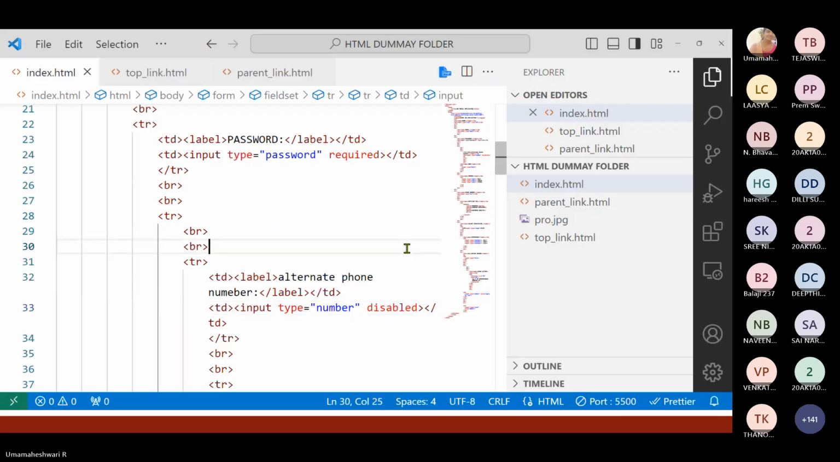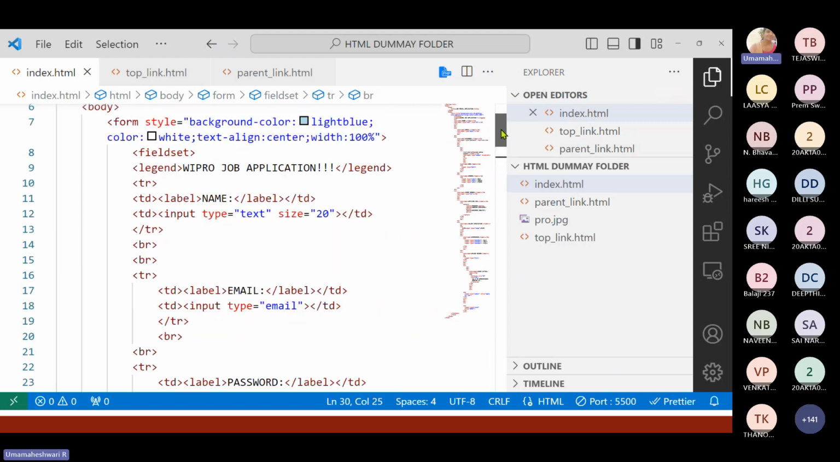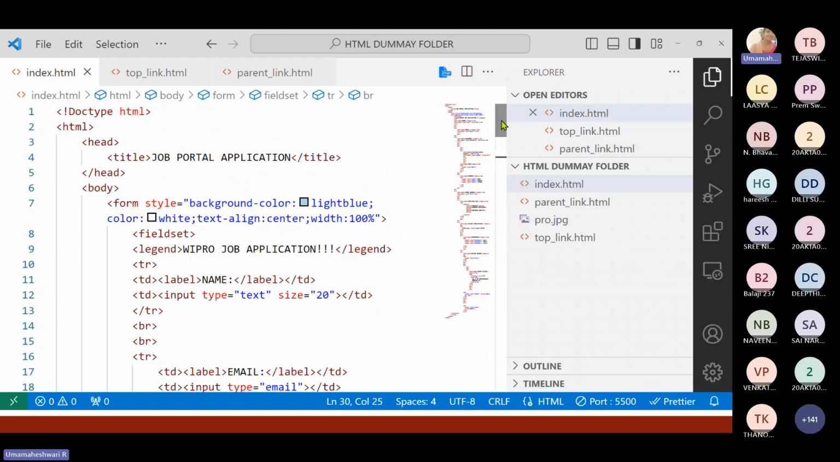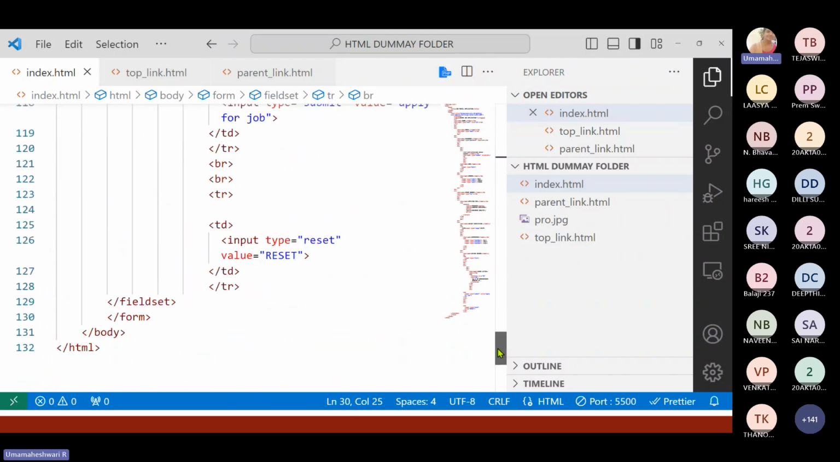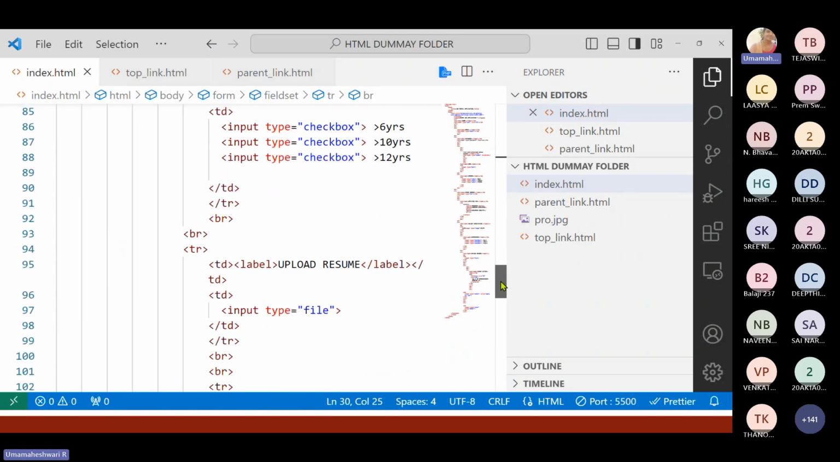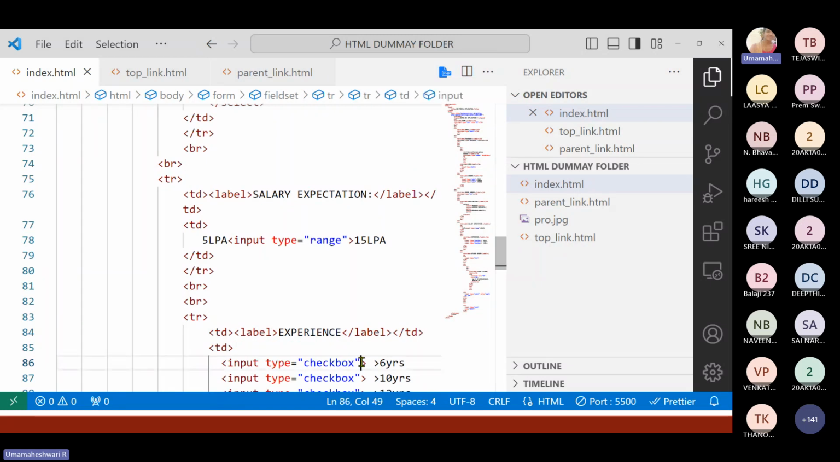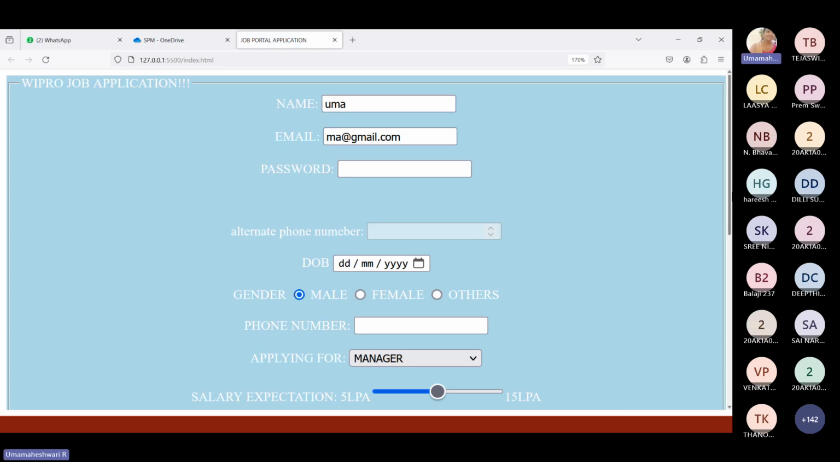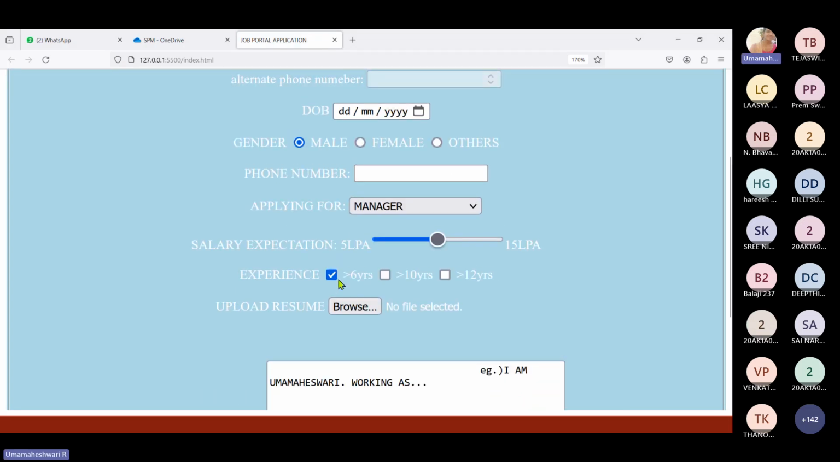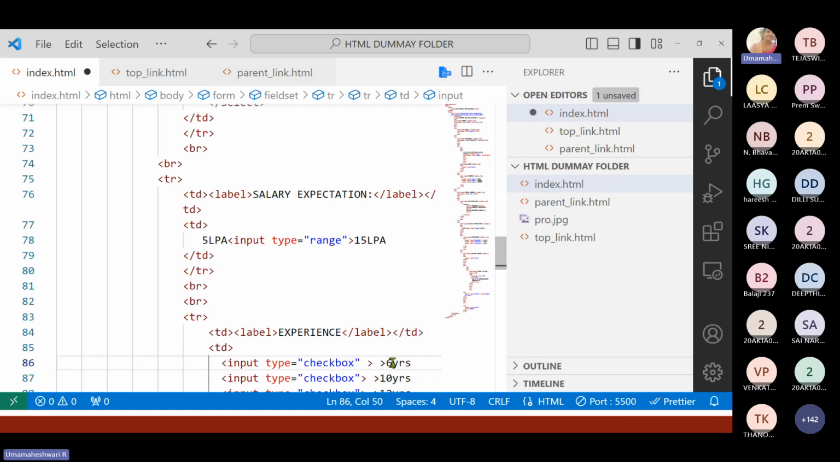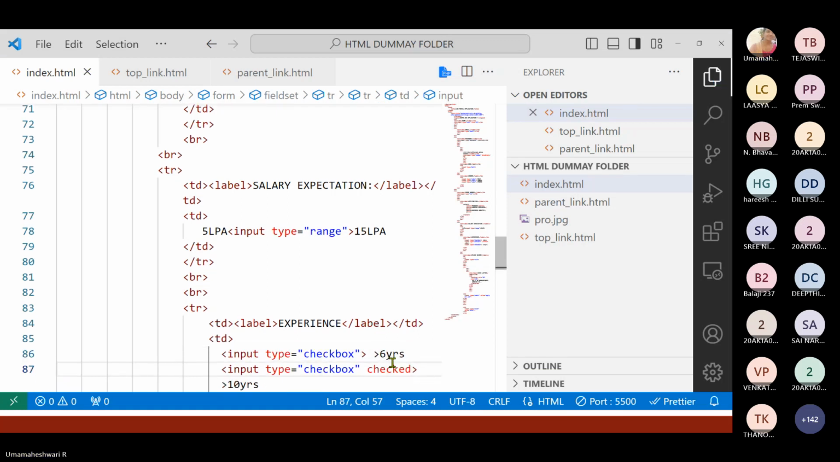Okay. And there are a lot of attributes we have, especially for this one, like for the checkbox and for the radio button. So let's say we're giving the Boolean attribute checked. Then what happens? While you're refreshing the page, it will show this one. For example, I'm just using this here, so this will get checked. If I remove this, it will not get checked.